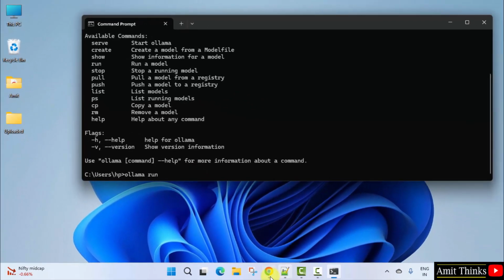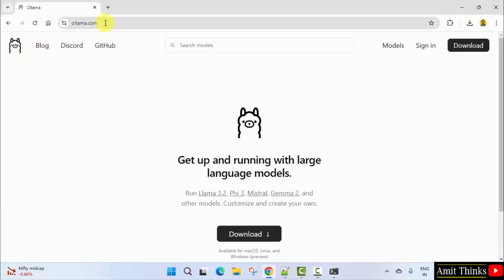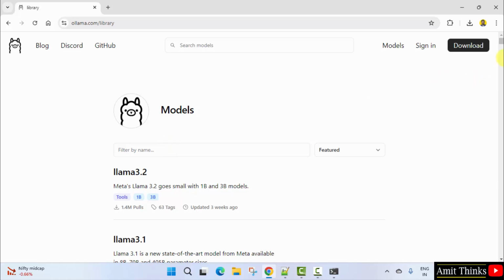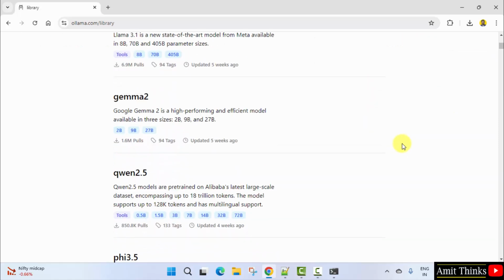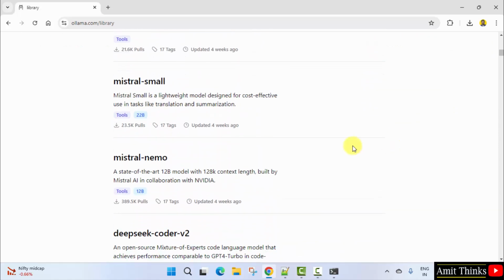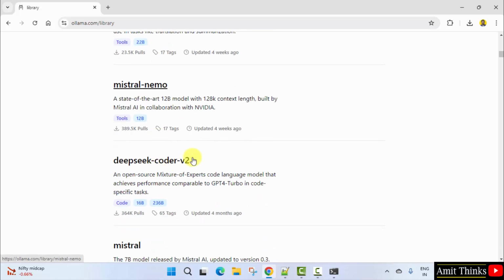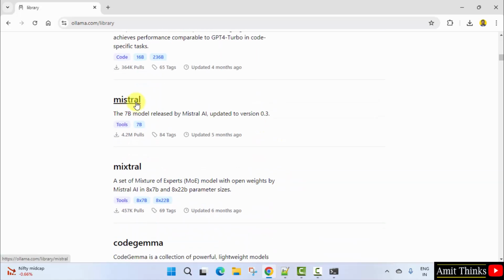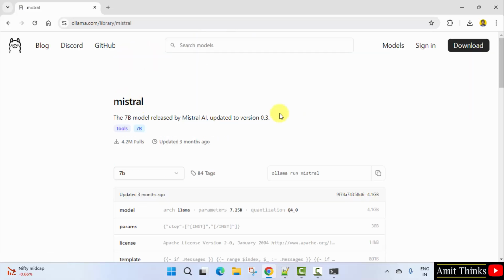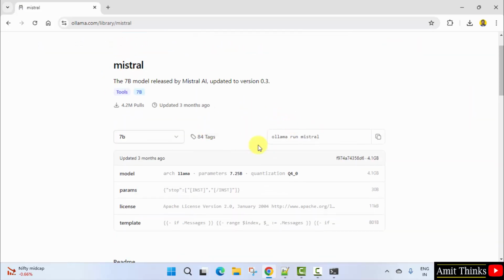But we want the exact model name. So on this same website, go to models. Herein you can search the model you want, or you can go below. When you go below, you can see Mistral is visible. Okay, we want the 7B. I'll click on it. Okay, so here it is, and here is the command. You need to type this command. If you want any other version, you can click here, but right now 7B is the latest one.